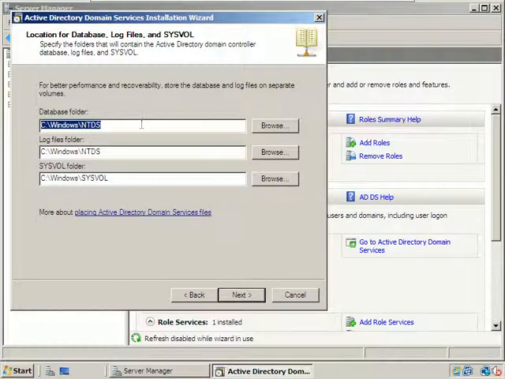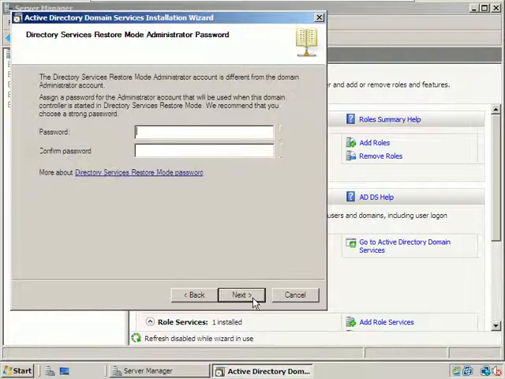And now, same old here. Where's the database going to live? Where are the log files going to live? Where's the SYSVOL folder going to live? All good there. We'll tell it next. Now we need to set up the Directory Services Restore Mode password, so we'll do that real quick.